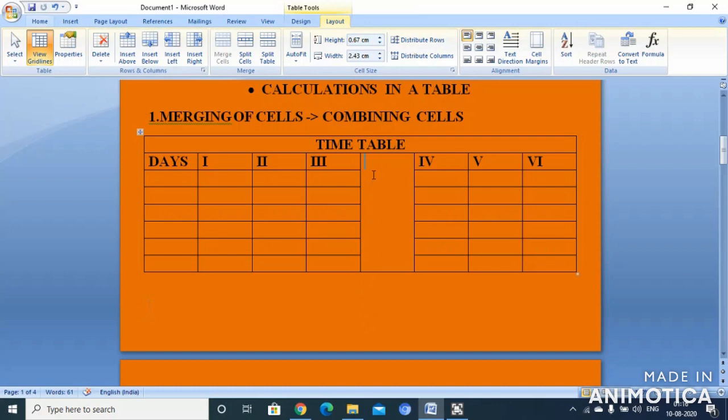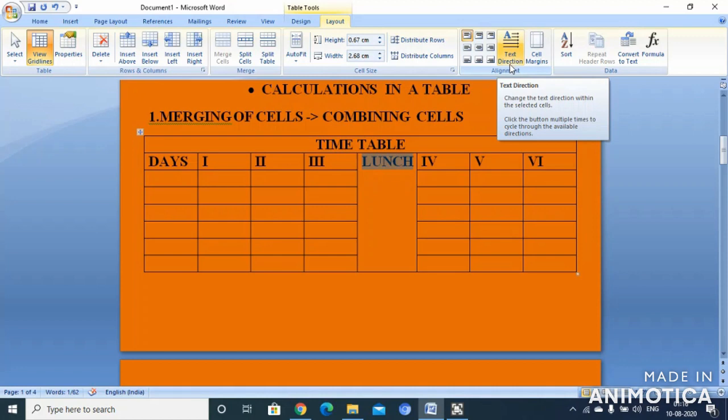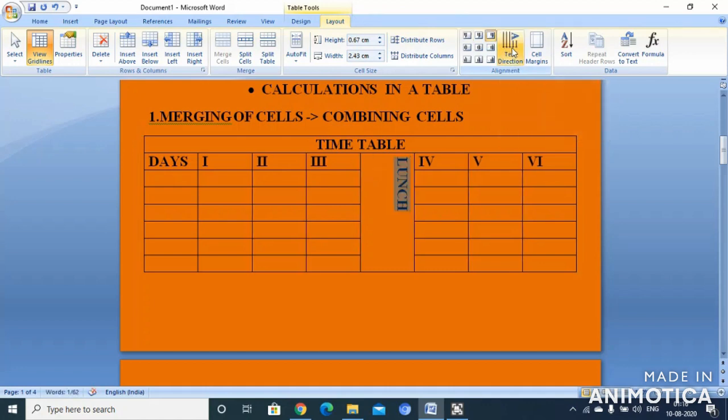So here again I can write something, Lunch. Understood? Now you can align it as per your choice. Lunch is written here. I can change the text direction by going to the Alignment group, which is again on the Layout tab. You can see on the Layout tab the Alignment group is there. Click on Text Direction. Like this I have clicked. Now if you want to bring it to the center of the column, you can click this way.